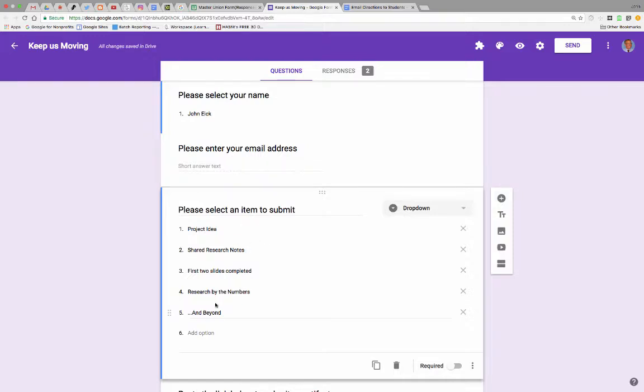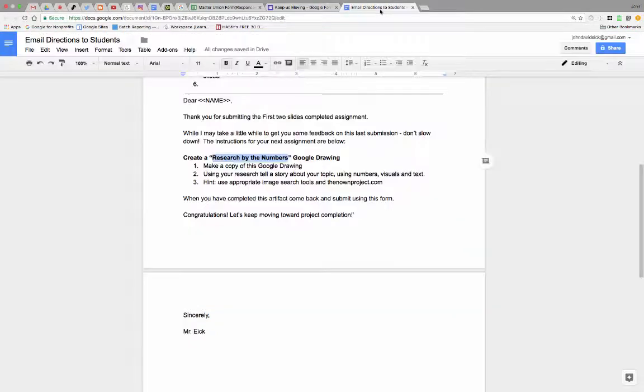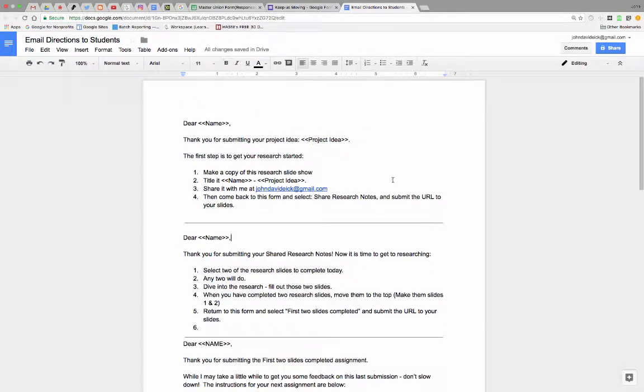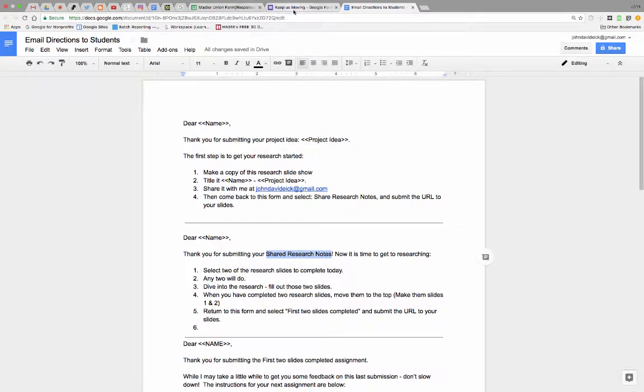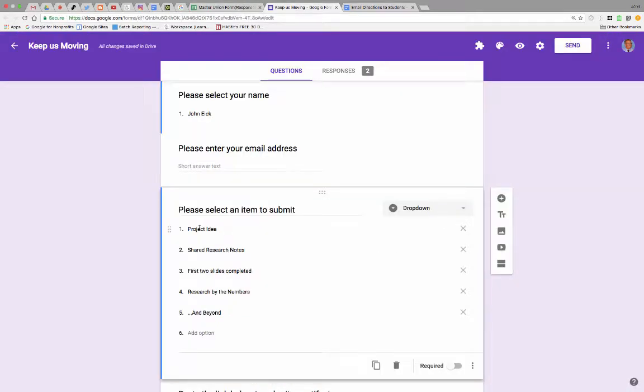So first thing I've done is I've gone through and I've crafted my emails. Okay, so here's all the emails I've crafted in advance. I've said, hey, thanks for turning in your project idea. The next thing I want you to get started on is this stuff here. And so once they do that one, if they submit the next one, which is called shared research notes, then they'll get this email here. So again, on the form, if they turn in project idea, they get the email associated with that. If they turn in research notes, they get the email associated with that. So let's dive in and do it.